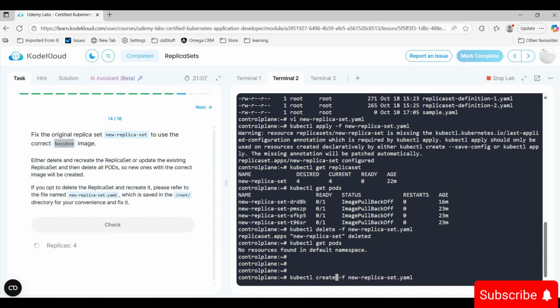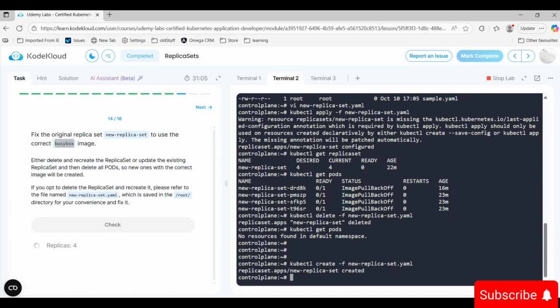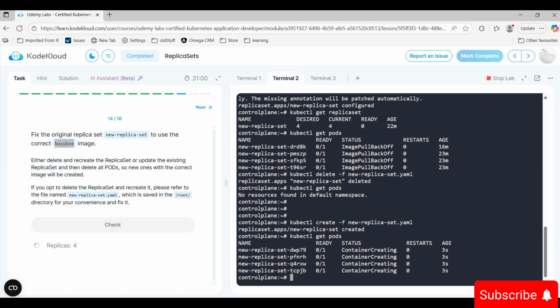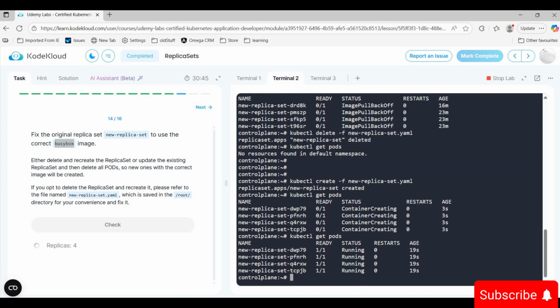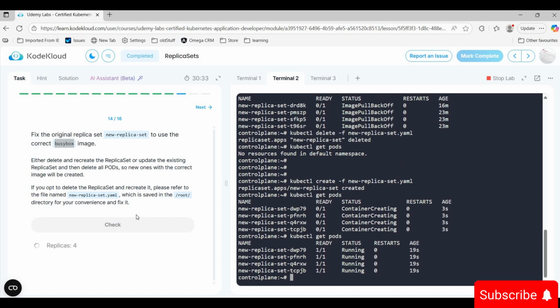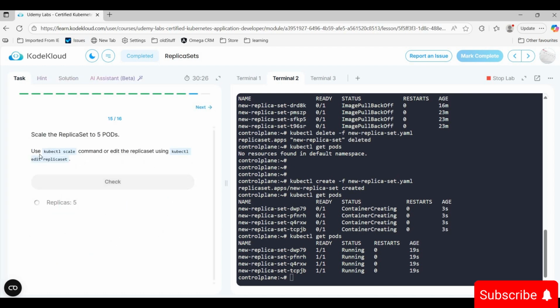kubectl create replica set. Now let's get the pod. So it's currently creating the container. Let me check again. Now it says the status is running, compared to the previous status, which is image pull back off because of that error. Now the status is running. So I will mark this as done. Now to the next stage.